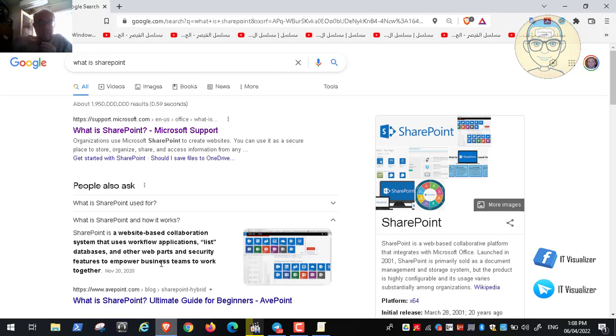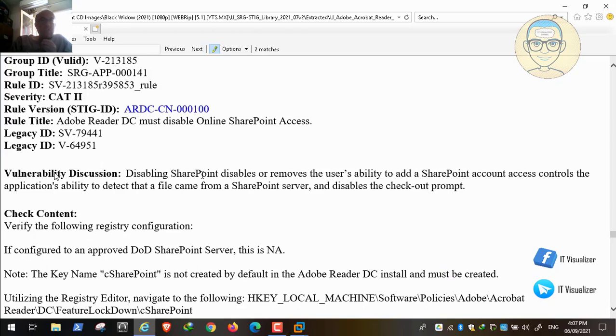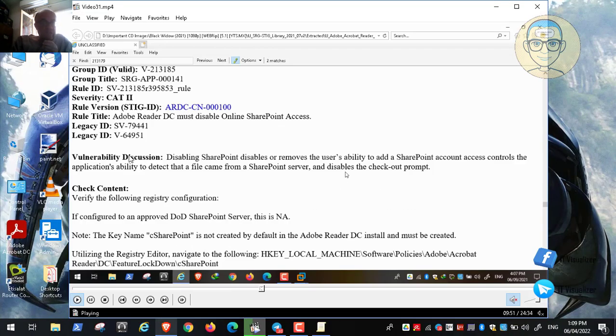So it is basically a file server. You can store on it, you can manage your documents through it, and you can collaborate between different employees from different places in the globe, through a web-based browser or website. So we need to disable this feature. This is not a good option to use in a military environment, so we need to disable SharePoint access.